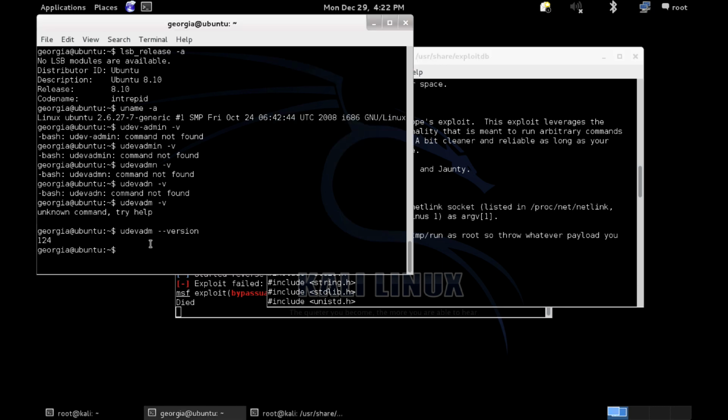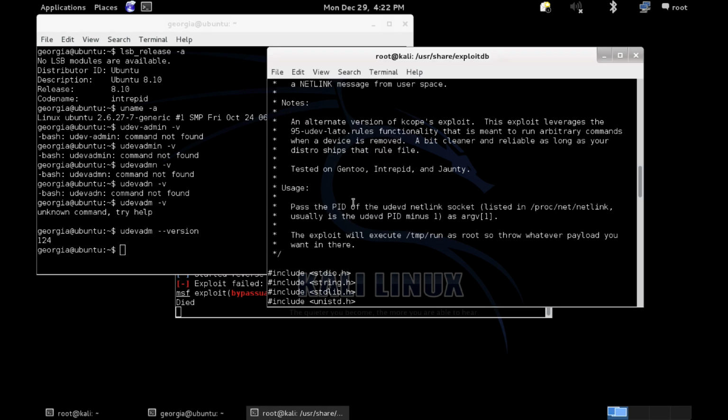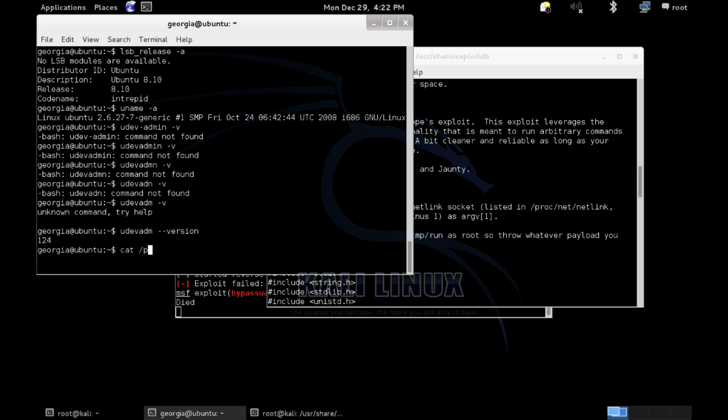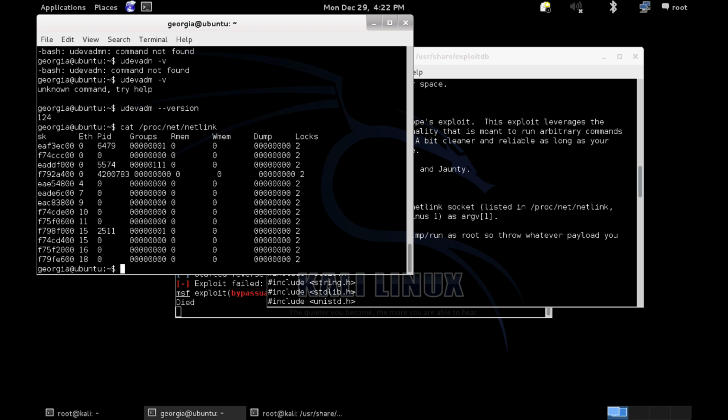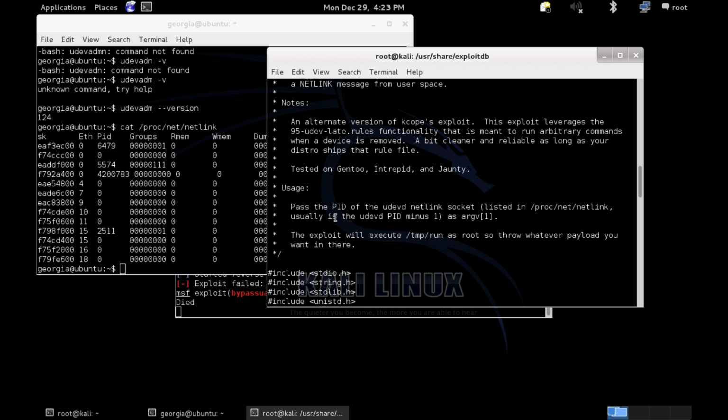Alright, so first things first, we need to find that PID of the udevd netlink socket. It says it's listed in /proc/net/netlink. Hopefully we have read access to it. We do. Here are the PIDs: 1, 2, 3, 4. It looks like there are 4 of them. I'm not sure which one is the udevd netlink socket. Maybe I could try to figure out what these SK things are, but I don't know enough about Linux kernels to tell you. But it gives me another hint. It's usually the udevd PID minus 1.